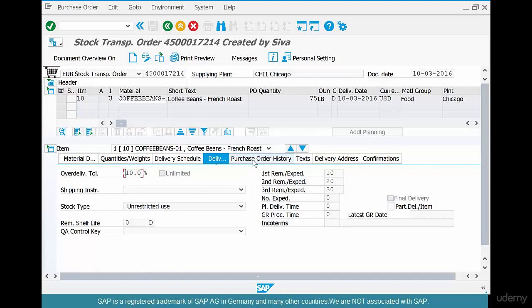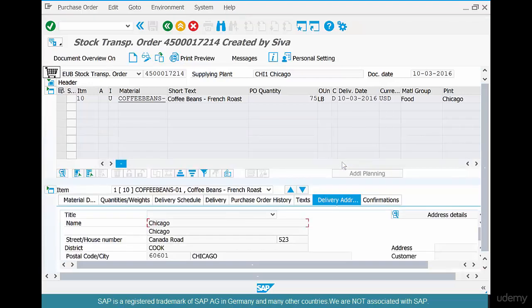And you can specify the delivery address. Where is it going to go? So this is all data related to logistics, and you cannot specify that in transfer posting. Why? Transfer posting is a very simple way to do stock transfers. It's a pure inventory management transaction.